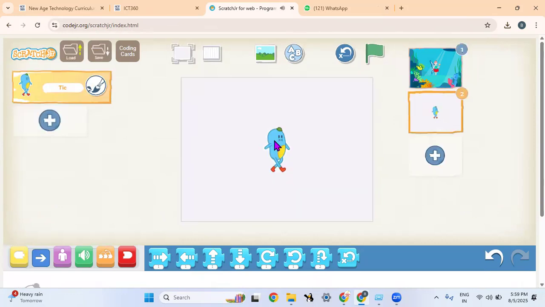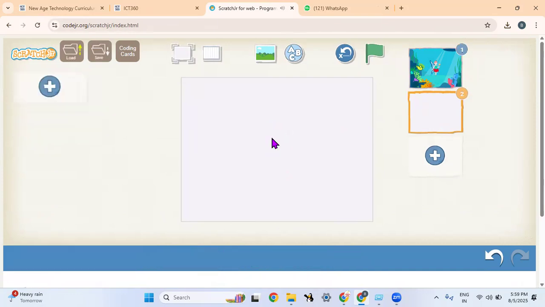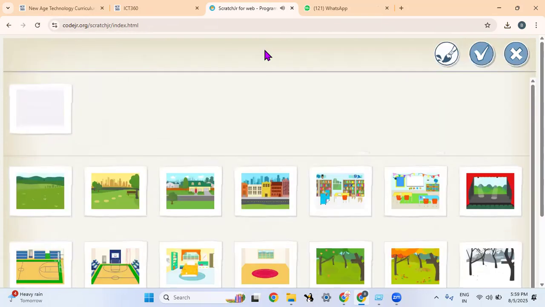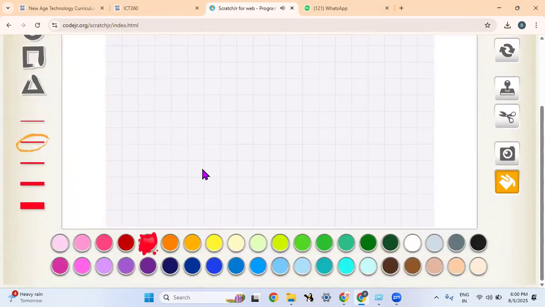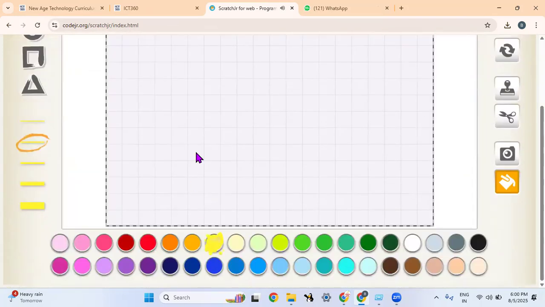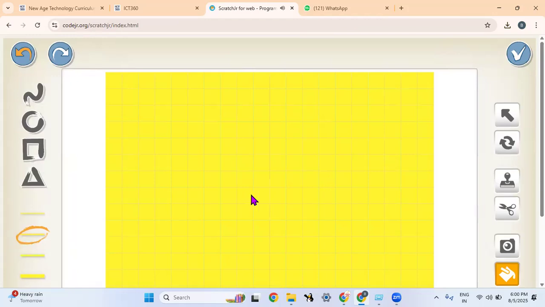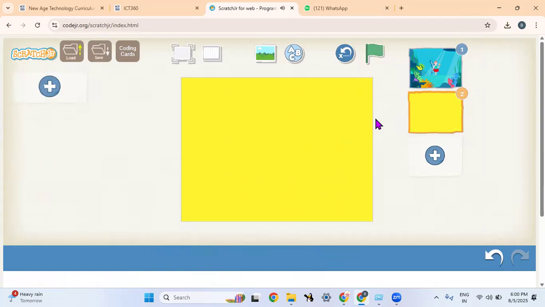Now just click on the plus symbol again. Delete the character. Now click on the background. Now select the coloring. If you want to add a plain color, you can color it. And if you want to draw any shapes, painting and everything, you can do it that way too.